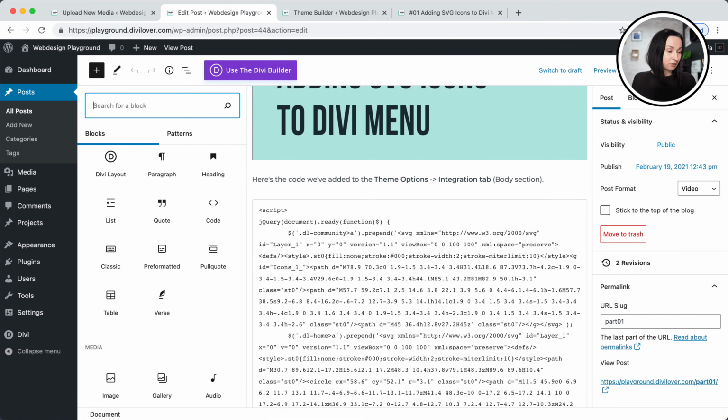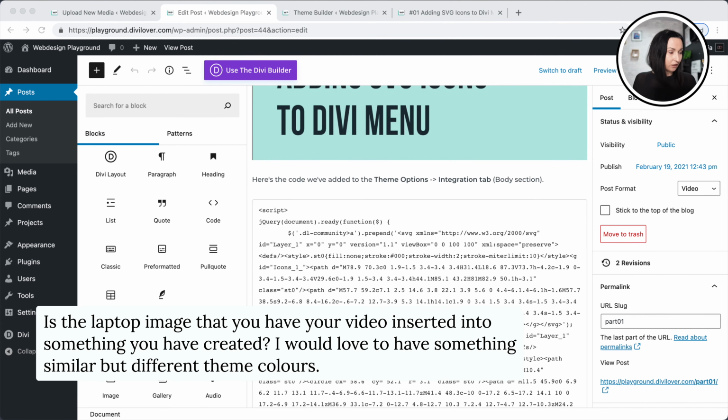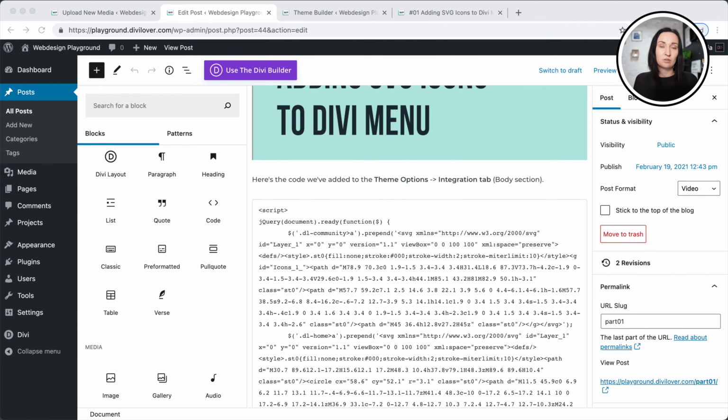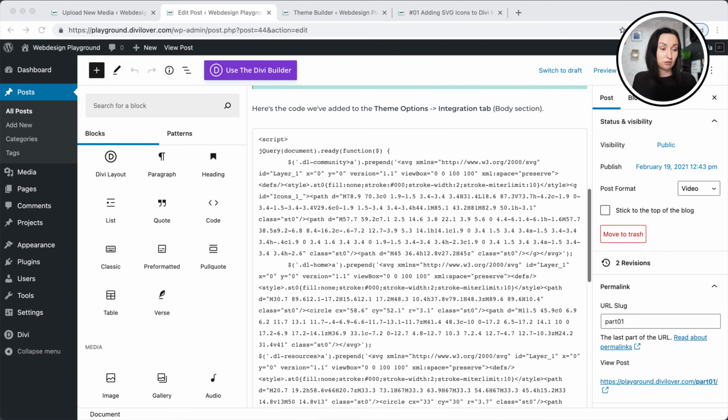Okay, I can see someone is asking if the laptop is something I have created. Well, yeah, I kind of purchased it. I use these icons. I purchased the whole set. I will share a link to that resource later. I didn't draw it myself, but it's just a vector image that you can use.